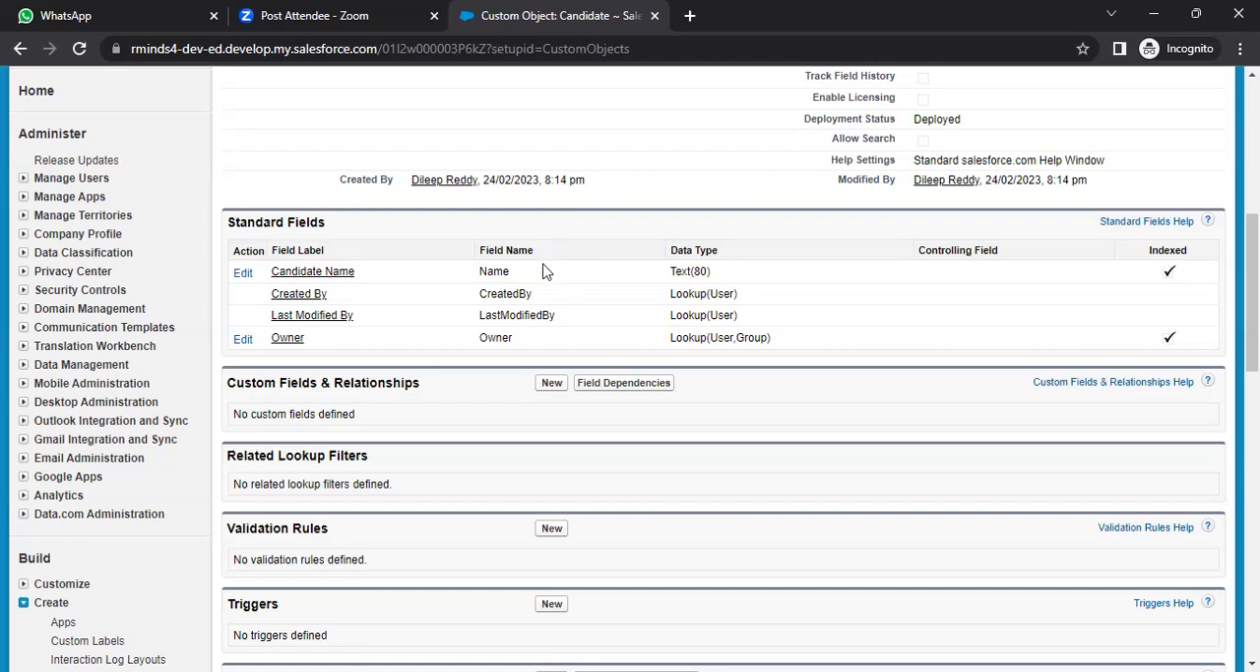Okay, so the first one is the name and its data type is text. So we will be talking about data types again. The second field is created by, who created it, the user. Last modified by, who has last modified that particular object, and the owner of that particular object. So these 4 fields are called standard fields of an object.